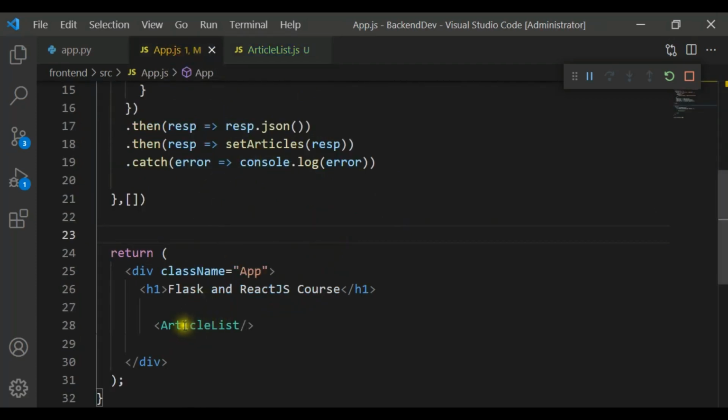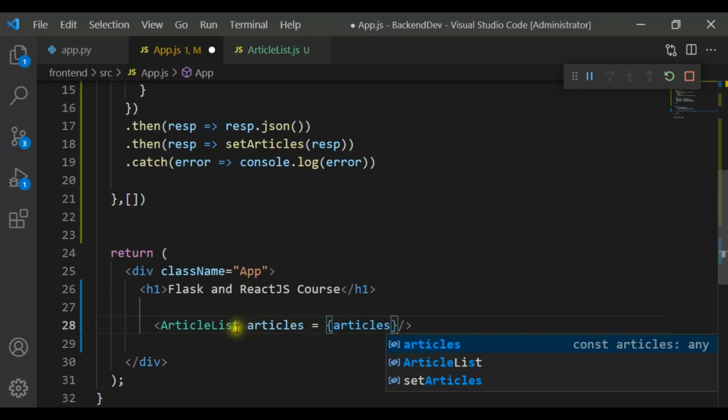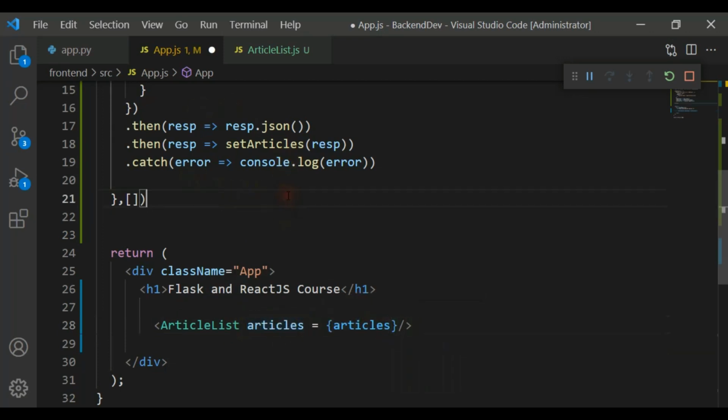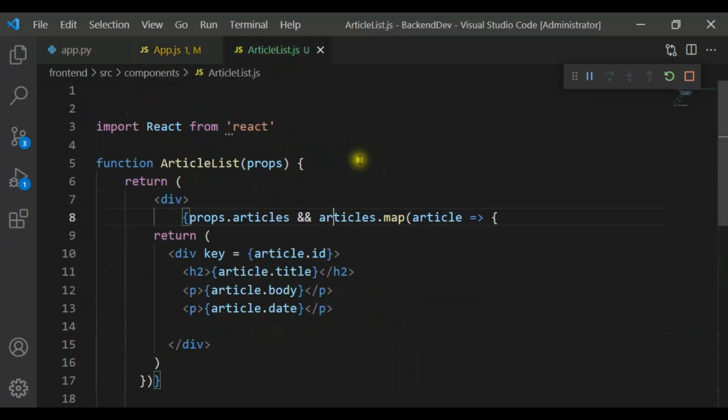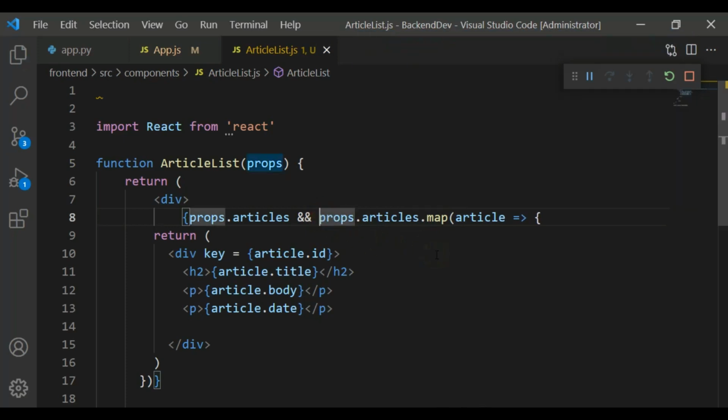Now we have added this in here. Now in here we can just say articles. We are using articles, and after that we can access these articles in our article list.js using the props. So you can see in here we are using props, and in here we need to just use props.articles. So you can just say props.articles.map. So now let's check.